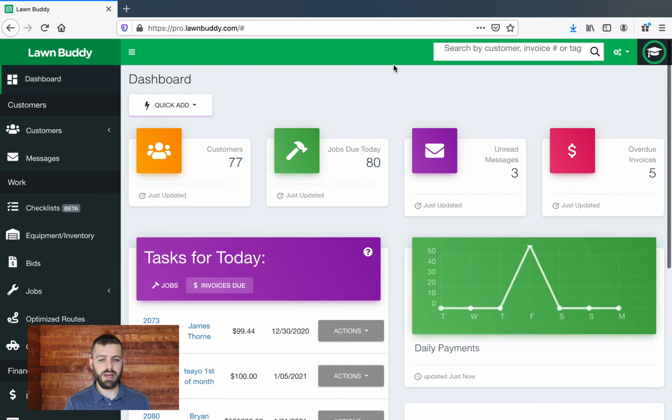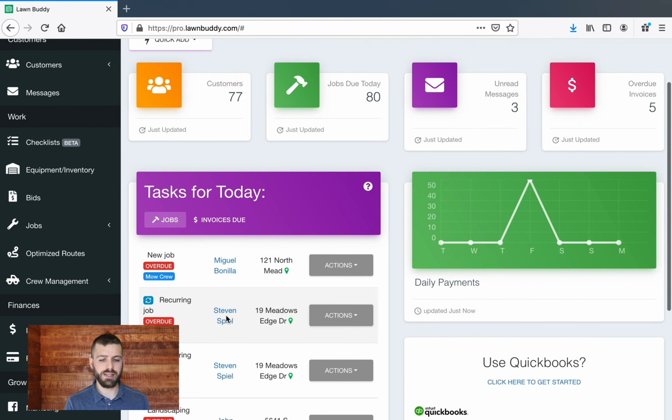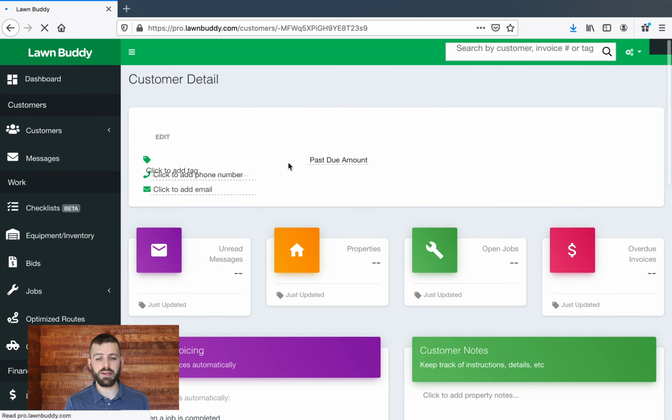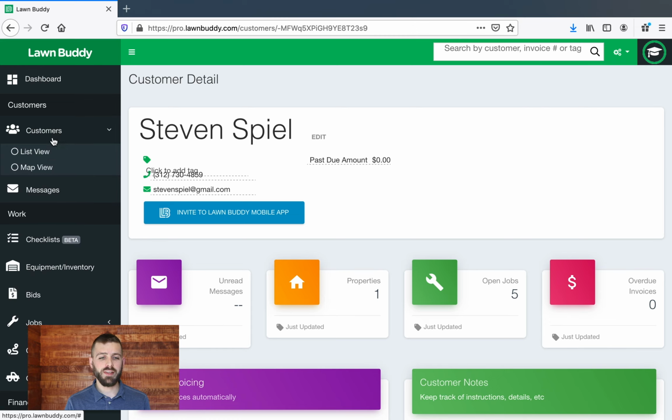Let's go ahead and go to a customer here. I'm going to click on jobs. I've got an overdue job for, let's say, Steven. So I'm going to click on Steven's name and go straight to his profile. Now you can also get to Steven's profile by selecting customers and list view. You can also see a map of all the places your customers are on the map view. That can be helpful for planning the proper density in your routes.